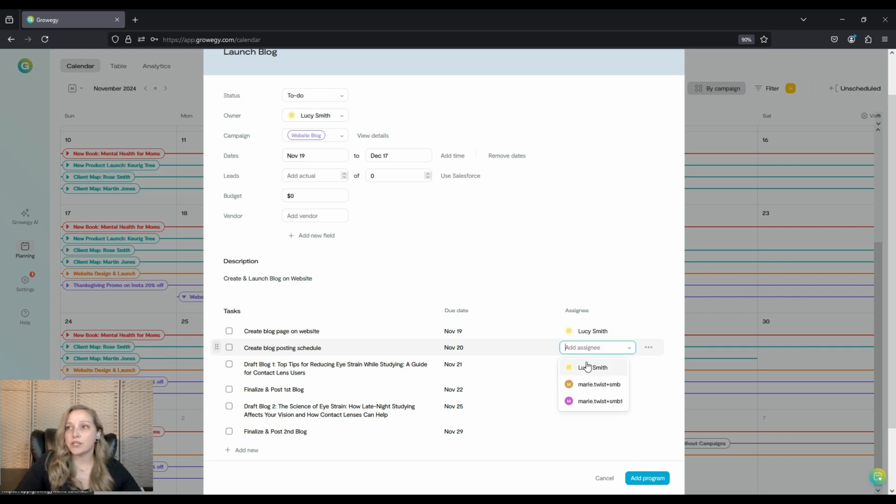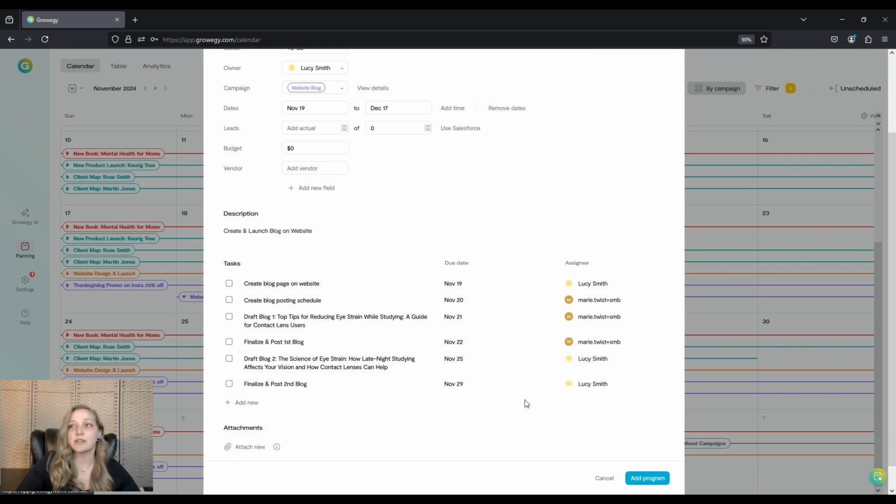For this one, we'll go ahead and choose assignees here. I'm going to go ahead and just add in a couple randomly. Maybe different people are going to be working on the blog. It doesn't always have to be the same person. And then I can go ahead and click Add Program. Now, if I had additional content I wanted to add in here, I can click Attach New. If I had a template for those blog posts that I wanted everybody to use, I can attach that here so they have access to it when they start writing their blog.